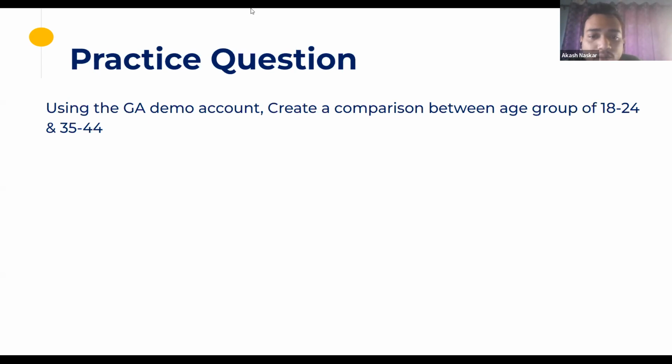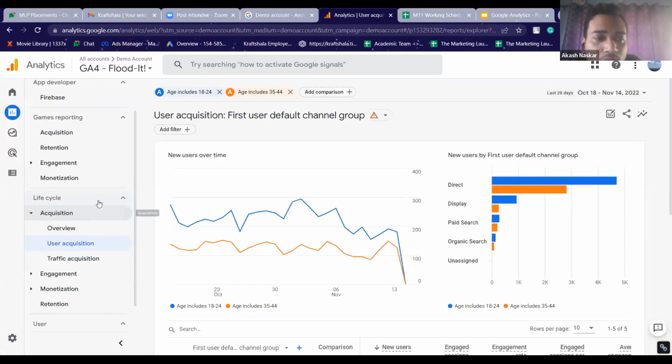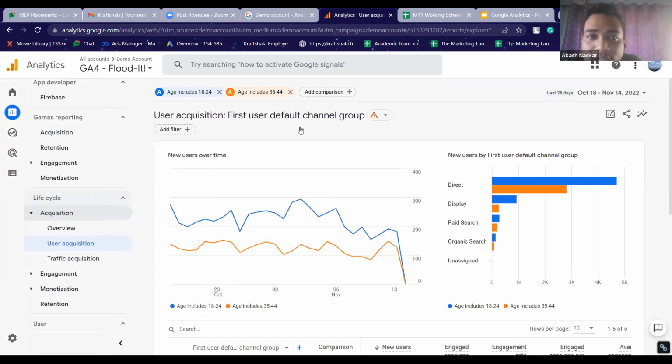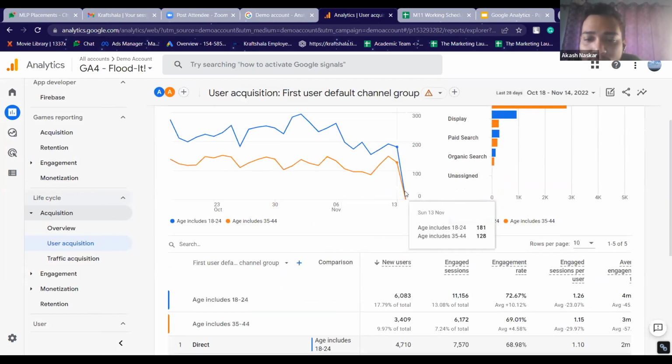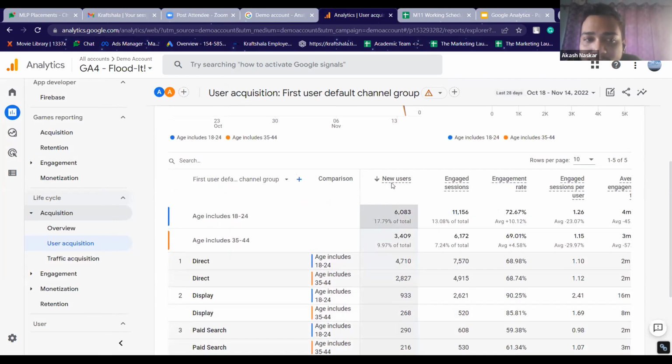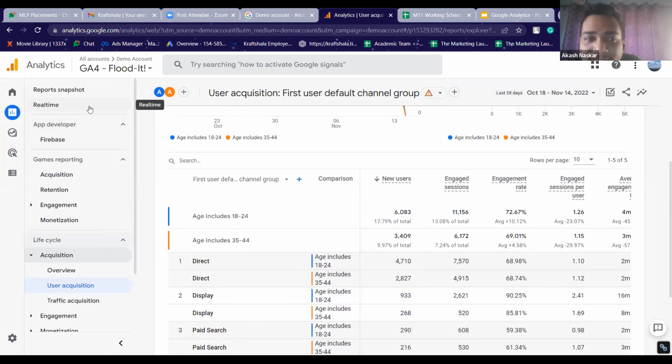Okay, Akshat is saying 0 users in both age groups. What about others? 0 users right now. Okay, I didn't ask for 0 users. I told you that you have to go into life cycle reports, life cycle user acquisition. Here, if you see, I already have the filters. It's not 0. The answer is not 0. You can see this is the specific answer, not in the real-time section. You need to do this in the user acquisition.